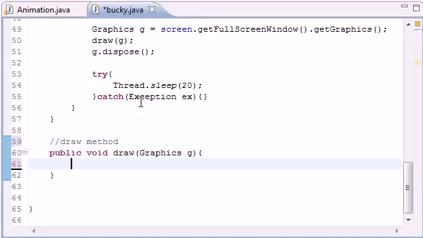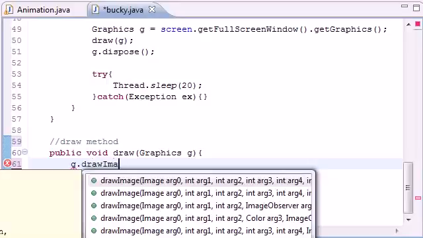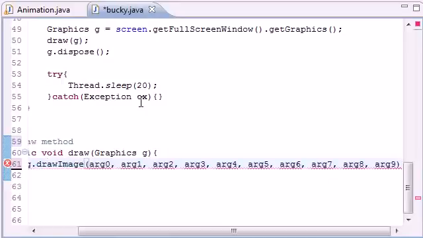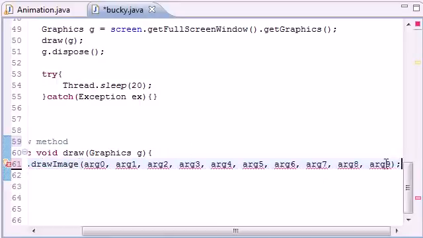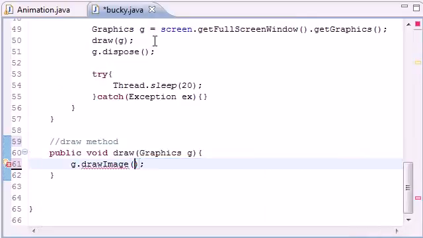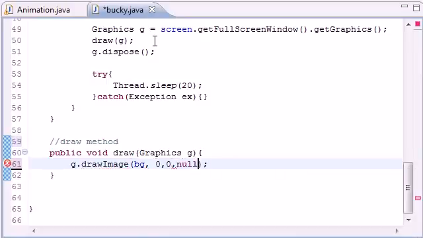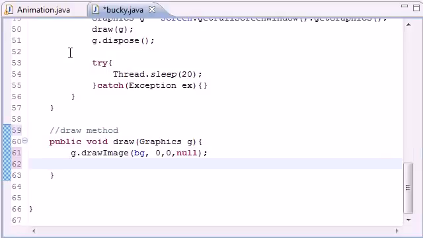In your body, go ahead and we need to draw the background in, whatever the image is. So put g.drawImage, and yep, it's going to give me like 8,000 parameters. I had a feeling that would happen. Draw image, and of course the image you want to draw is the background at 0, 0 since you want it to appear in the top left, and just put null. Don't need to worry about that.